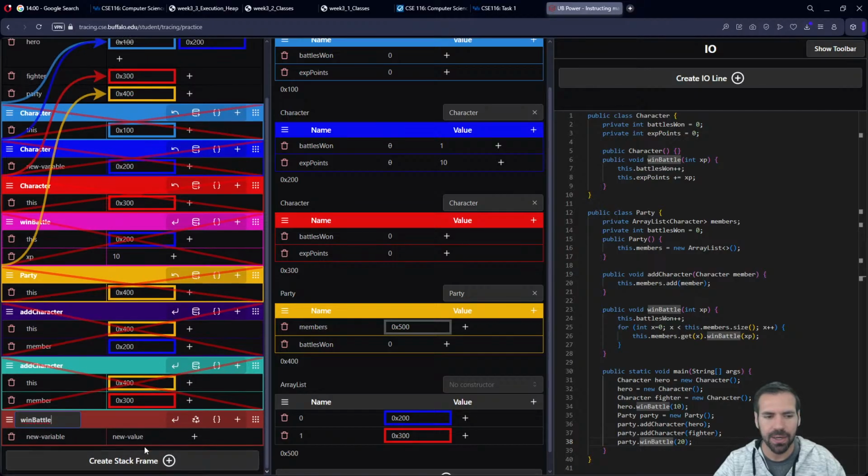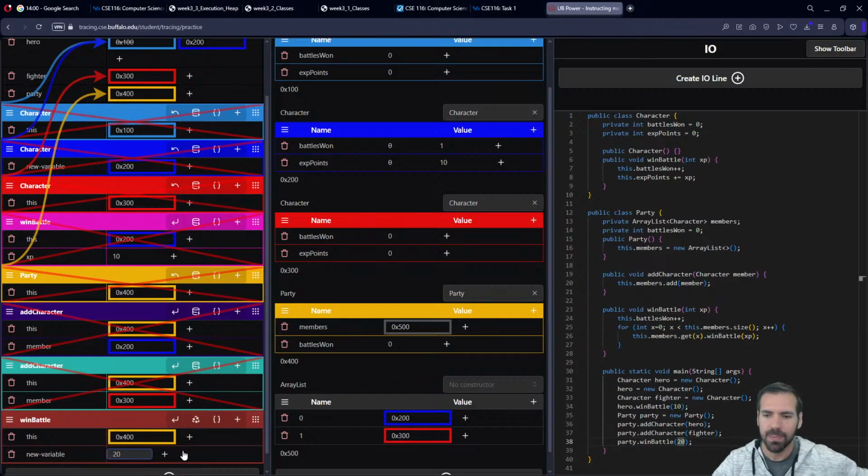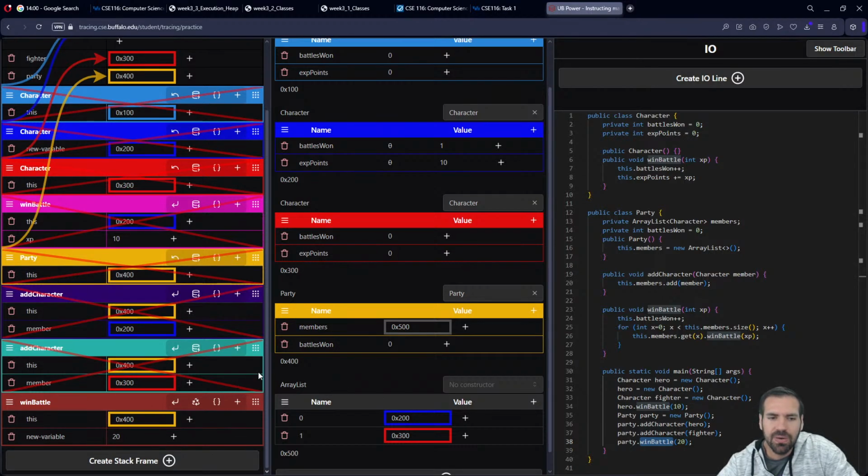Let's get what we know out here. Win battle. This is OX400, a reference to the object that called the method. We know the argument is 20. And then we have to find the parameter. Win battle was called from OX400, which is an object of type party, which means we're looking in the class party for the win battle method this time. So we're not getting the win battle in the character class. We're getting the party's win battle. So party.winBattle is this one that takes an int. This one right here is the method that we're calling, and our parameter is XP.